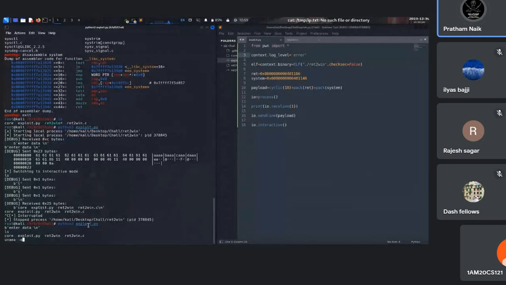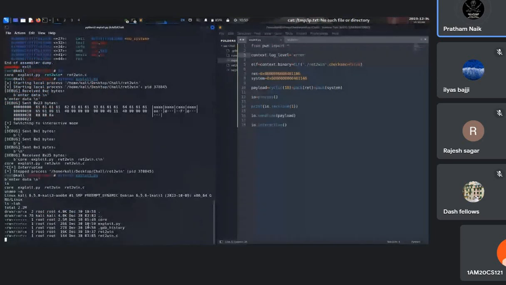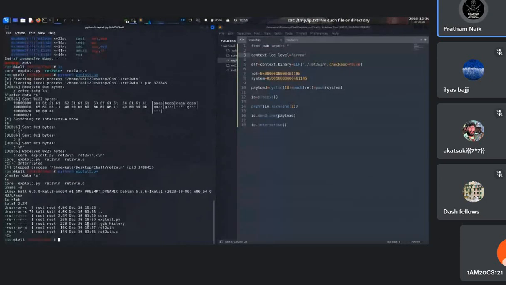We can do uname -a, ls -lh, and then any other things like cat /etc/shadow, or just cat flag.txt. So in this way we have jumped from one instruction to another instruction, and we have returned to the win address, right? In this way we can solve some simple challenges from picoctf.org.